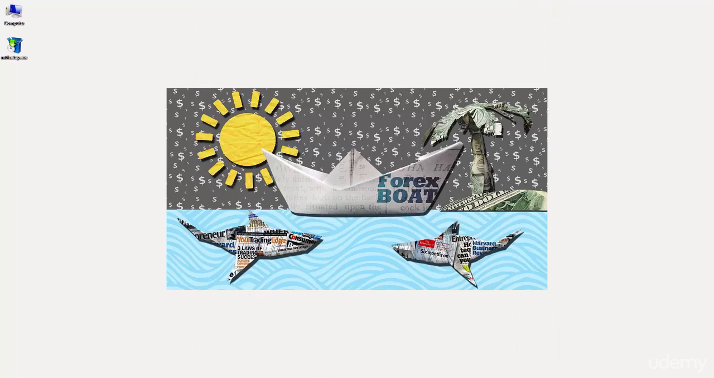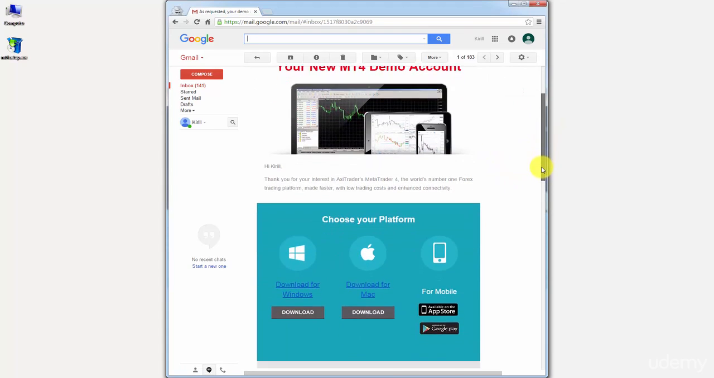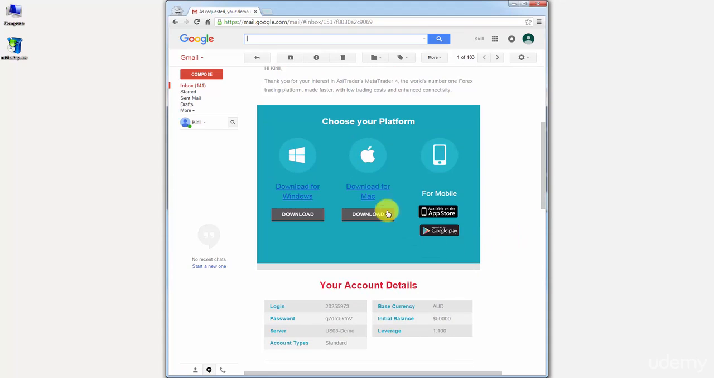Now, once you've completed that, and if you go and check your email, you will see an email like this. So this is an email from AxiTrader, and it might take a couple of minutes to come through, but it will get there. Make sure to check your junk, spam, promotional materials, folders, and so on, just to make sure it doesn't get lost.